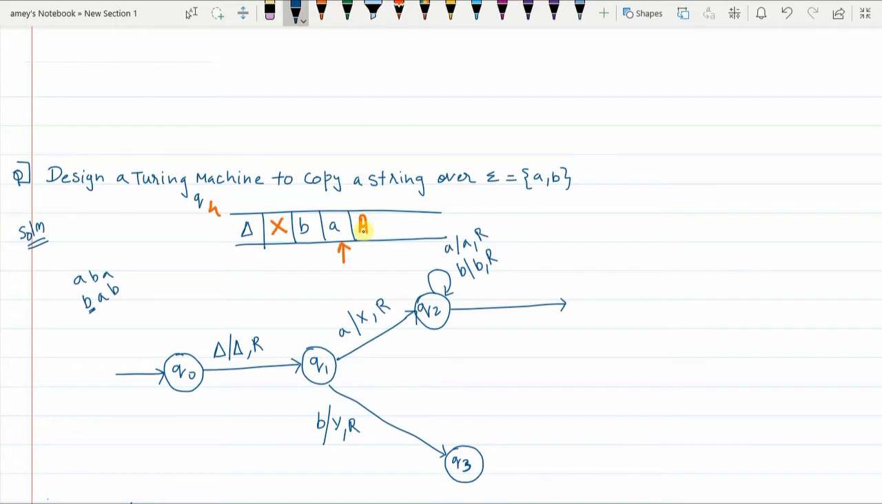Fine, the same thing I will do here. So when I am in Q2 state and delta is encountered, that means I reach the end of the string, I will replace delta with A. It means A is now pasted and the pointer moves to the left. I go to Q4 state.